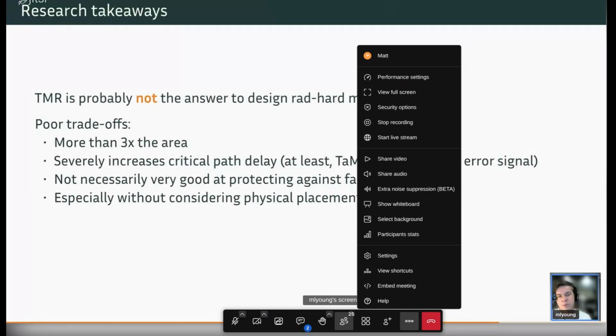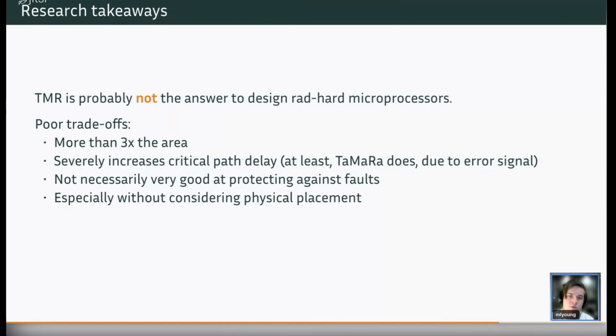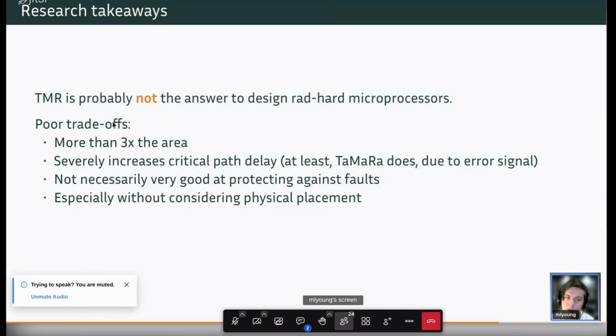I have come to the conclusion that, at least, TMR is probably not the answer if you're looking to design rad-hardened microprocessors. The trade-offs are just very poor. You at least increase the area requirements by 3 times. And in the case of Tamara, you severely increase the critical path delay.